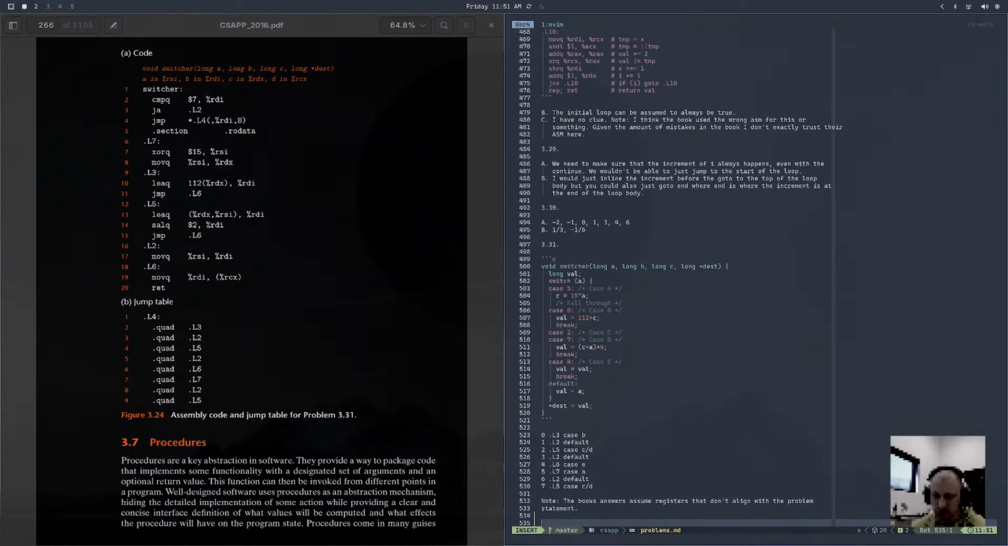All right, procedures. Procedures are a key abstraction in software.